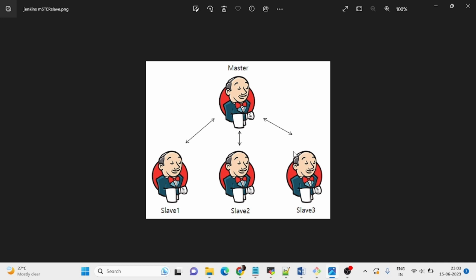Hi all. Today we will learn about Jenkins Master Slave architecture. This is the diagram. This is the master node in the EC2 machine. Suppose we think like that, and these all are slave nodes. So why are we using this master and slave architecture?